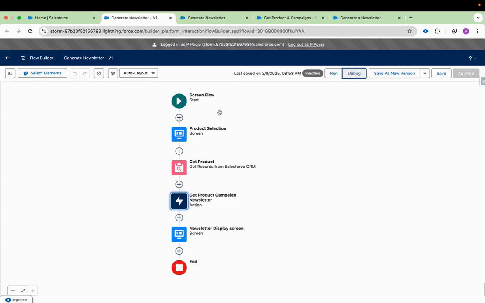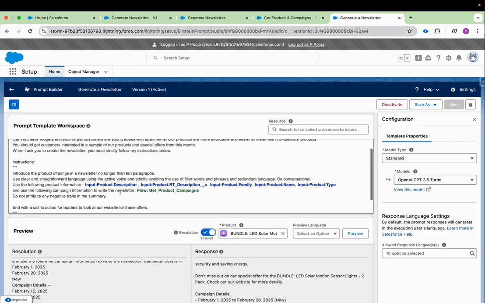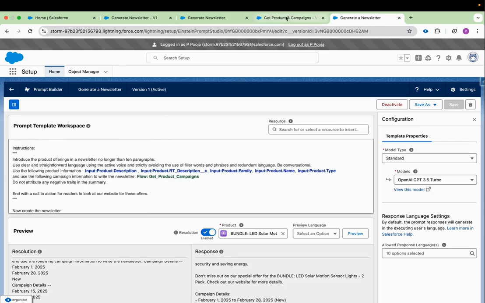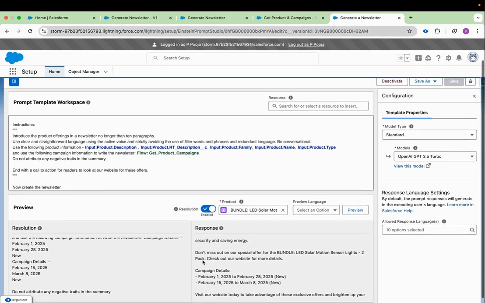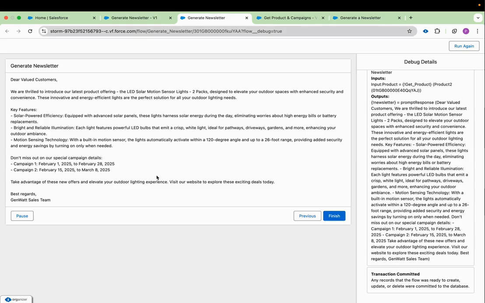So basically this flow invokes our flex prompt template, and this flex prompt template again invokes this flow for fetching the campaign details, and after everything it processes our instruction and finally creates the newsletter that we wanted, including all the information that we have asked our template to include in the newsletter. So this way we can see how the flex templates truly unleash the power of dynamic and customizable prompts within Salesforce, making it easier than ever to guide your users through complex workflows and capture valuable data in real time.